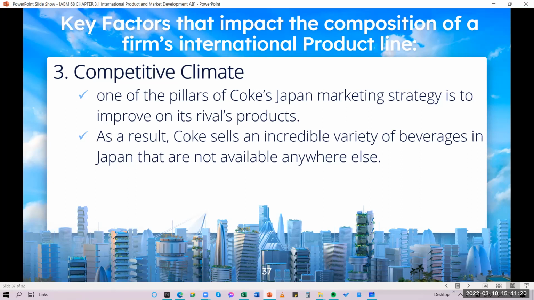In order to dominate a certain market, they are very competitive. They have a very strong marketing strategy. They focus on overrunning their rivals' products. So let's say their local rival is ABC company.